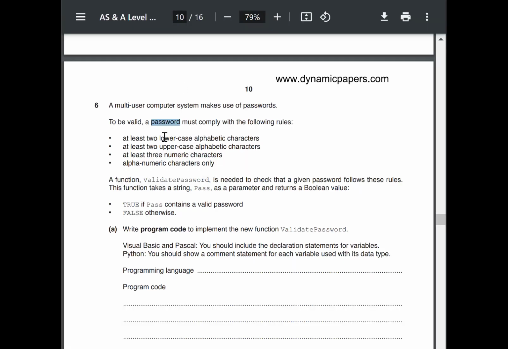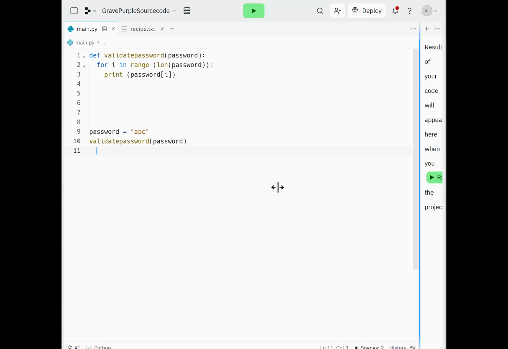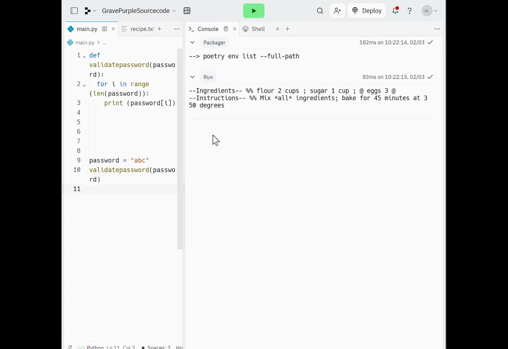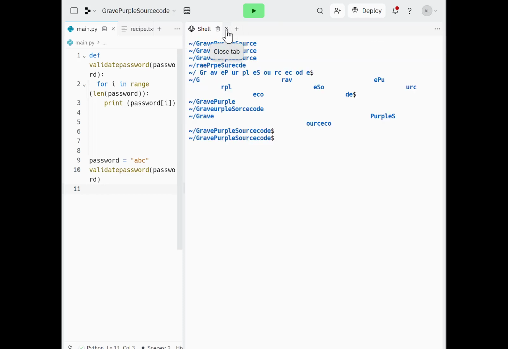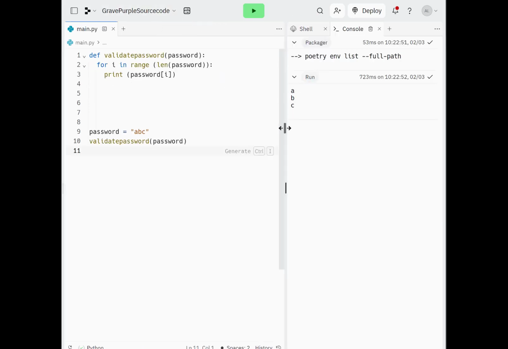And the rules are it needs to be at least 2 lowercase, at least 2 uppercase, at least 3 numbers, and alphanumeric characters only. Okie dokie. So what I'm going to do is for i in range length of password. It's a string, so we can loop through a string. So look, if I do this, it'll say... that's weird. What the heck is going on? There you go, A, B, C.